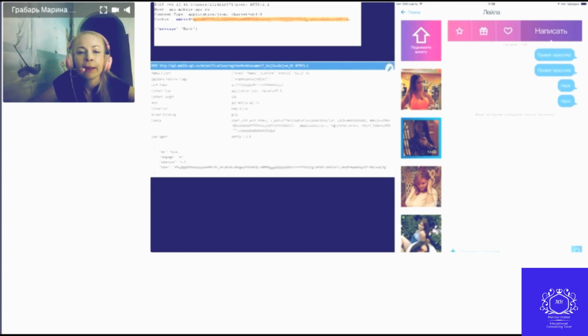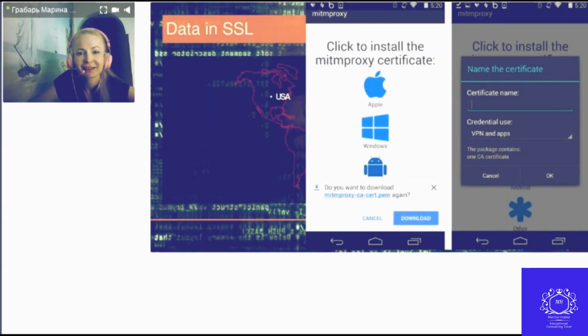Despite data being encrypted by default in the Android version of Mamba, the application sometimes connects to the server via unencrypted HTTP. By intercepting the data used for these connections, an attacker can also get control of someone else's account. Data in SSL.